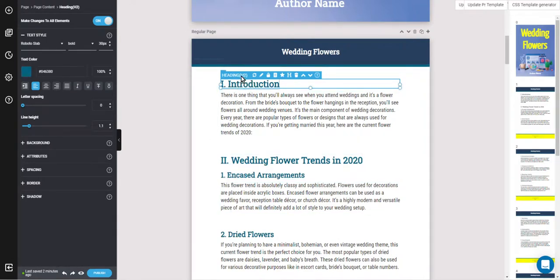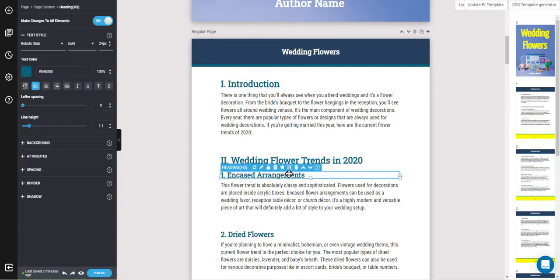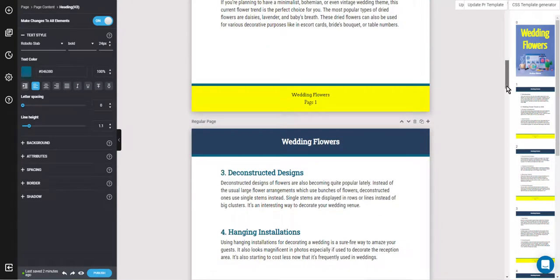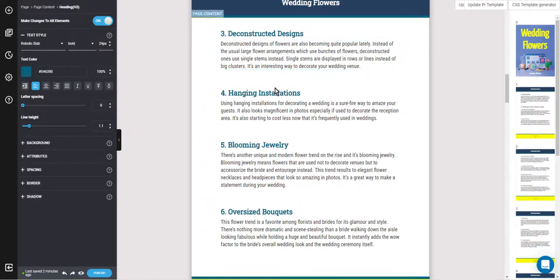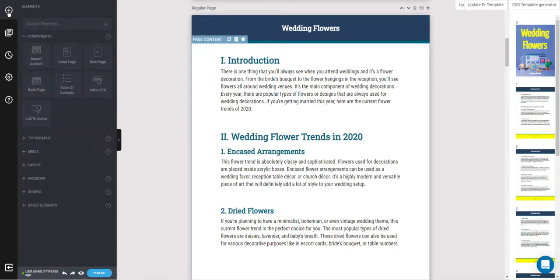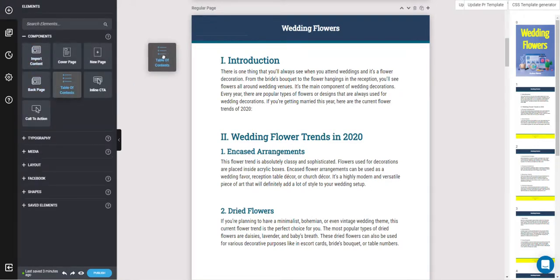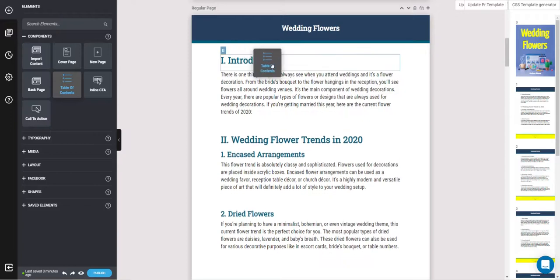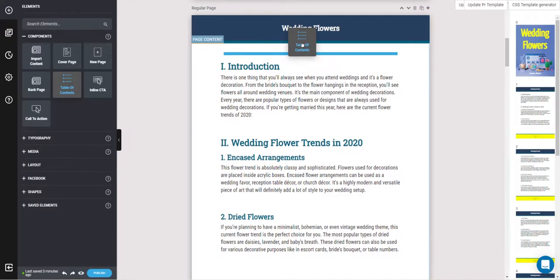Designer will pull in H2 and it'll also pull in H3 size headings. So if I scroll through, you can see I have these H3. What I want them to be is subheadings, and these would be my main headings, the H2. So to add a table of contents, I will come up here to this plus sign, and I will drag the table of contents element onto the page above the introduction.